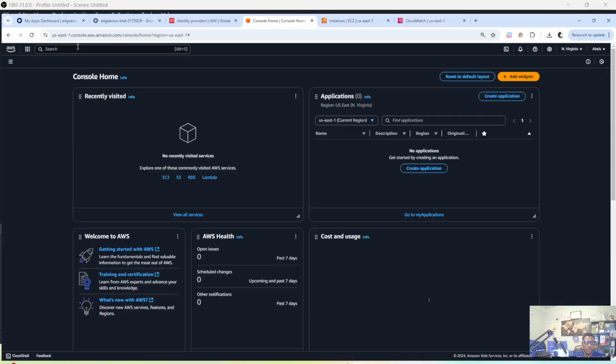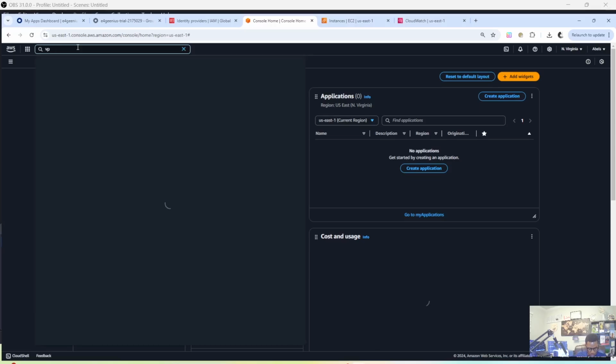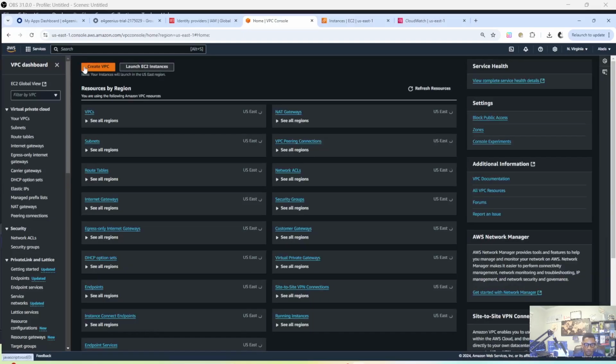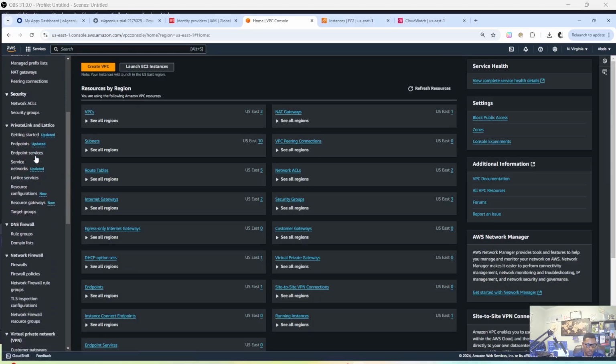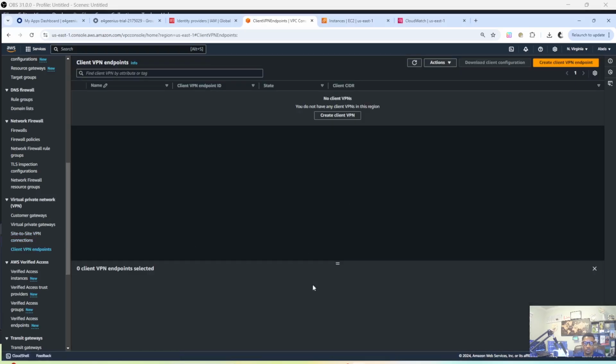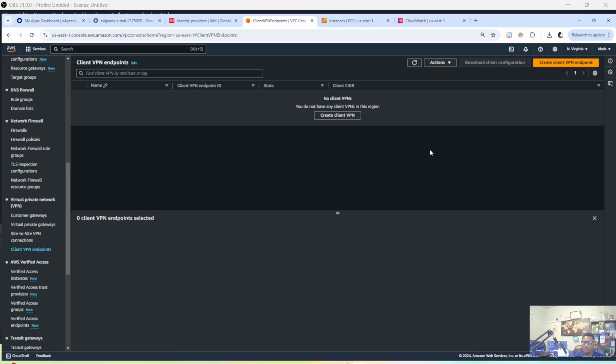All right. And now you can just search on the search bar VPC. And that should take you to the VPC. You click that. Once the VPC dashboard is open up, there you go. We'll pretty much scroll down and you will see client VPN endpoints right here below site-to-site VPN connections. I will click that and I will need to create a client VPN.